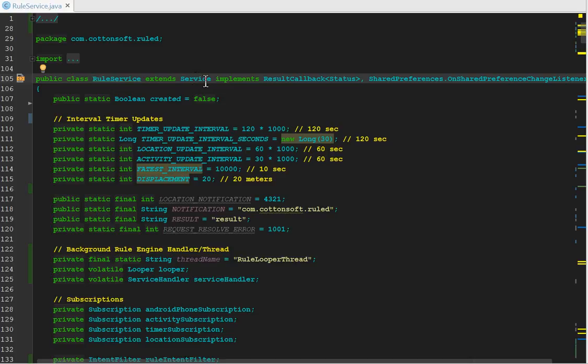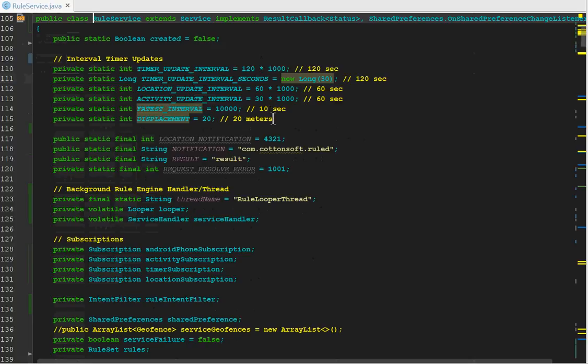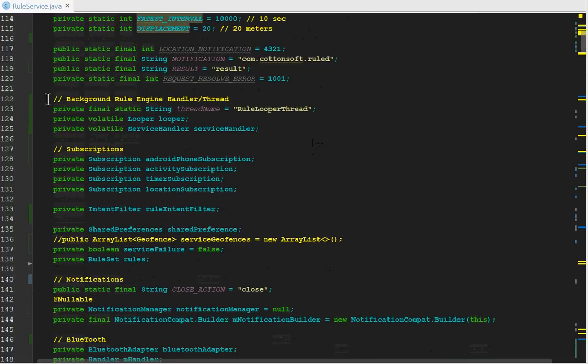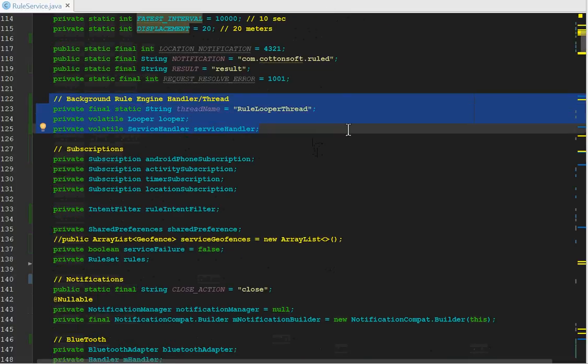Let's look at the code a little bit more. We have some interval timers here on when we check location or activity. Here's the background thread that actually handles the Rule engine. It's got a name, of course. It has a looper because every time we find a new change in the phone state, we add it to the queue on the looper, and the Rule engine sequentially processes each change it finds.